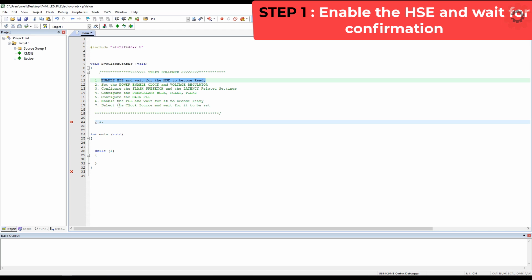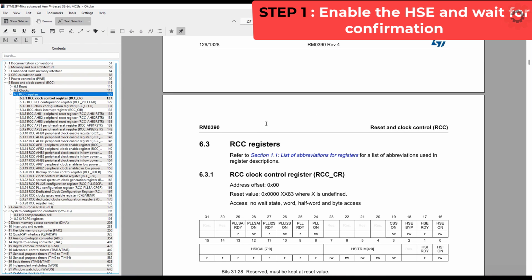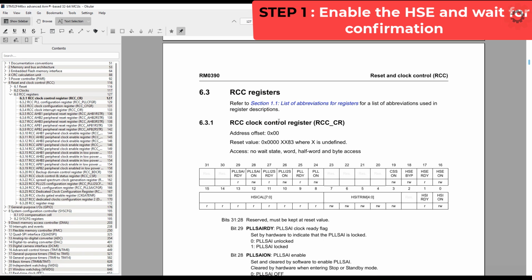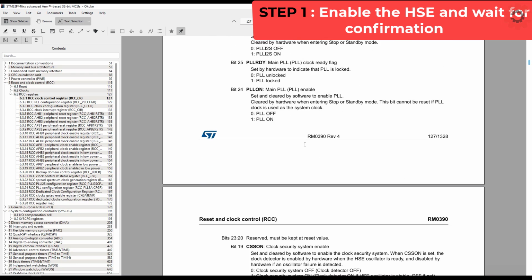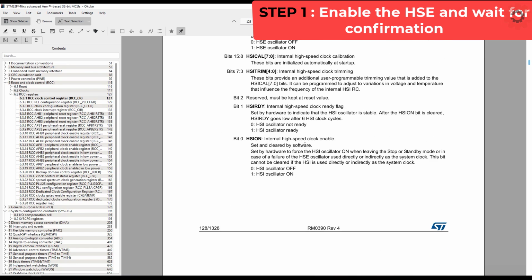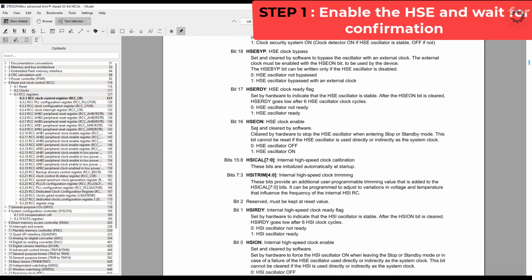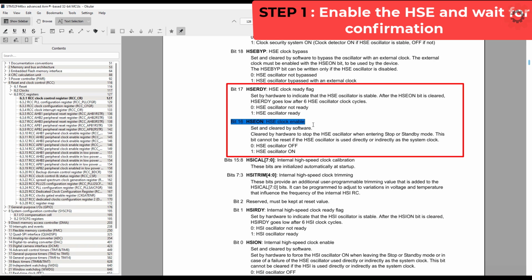So, we need to turn the HSE on, and wait for it to become ready. This bit is in the RCC CR register. As you can see here, the 16th bit is for HSE on, and the 17th bit is the HSE ready bit.